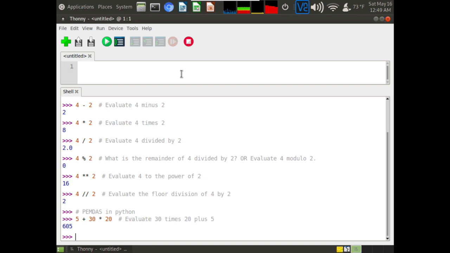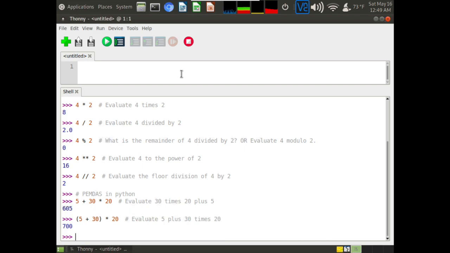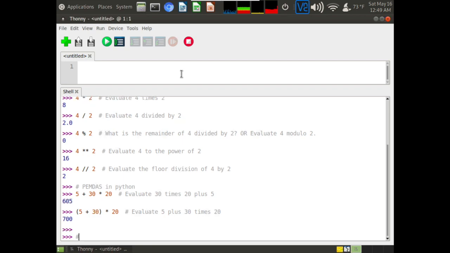But if you use parentheses and you say 5 plus 30 in parentheses, times 20, then this expression is evaluated exactly as it's written here, doing the parentheses first. So you're basically saying to Python, evaluate 5 plus 30, and then multiply it by 20, which is a different result than the previous. Okay, moving on.